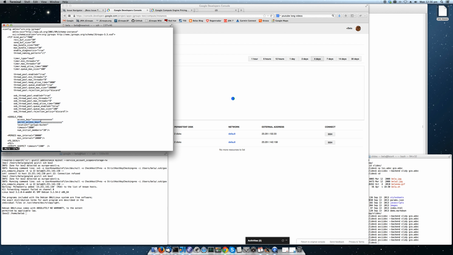This is very similar to EC2. Then it takes a location. This is the name of a bucket that may or may not exist on Google Cloud Storage. I'll show that in a second. And the rest is the same.